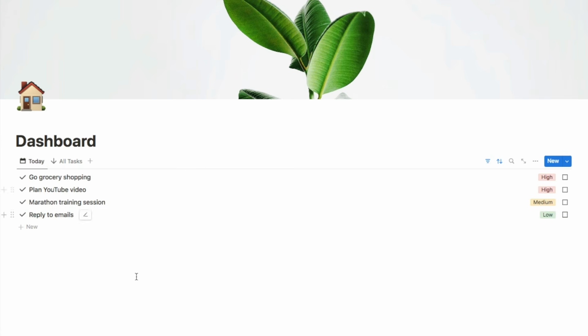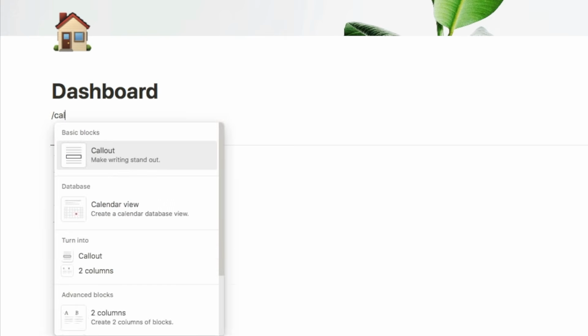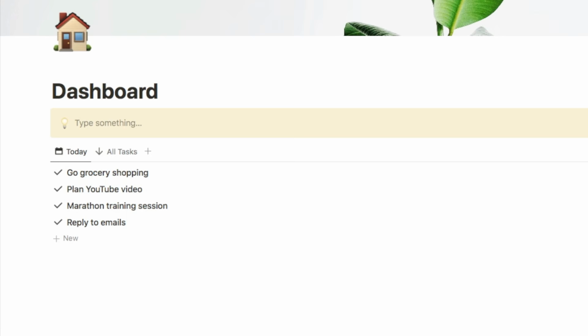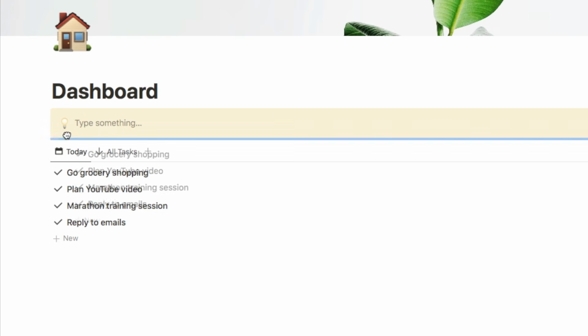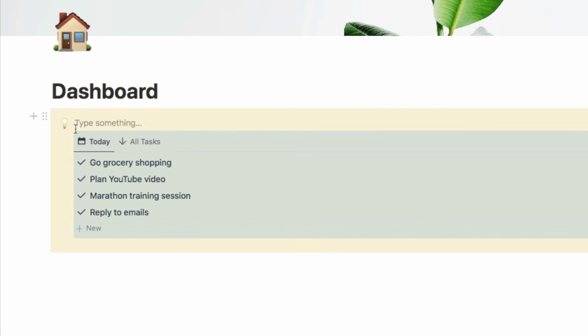I'm now going to place it inside of a callout block, which is going to add a border around it. So what we're going to do is just up here, I'm going to type in /callout and select this block. And then I'm just going to grab this database and place it inside the block like this.